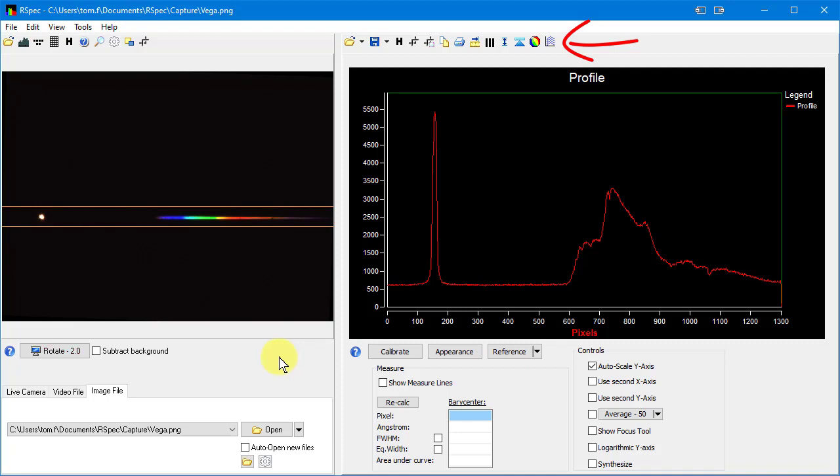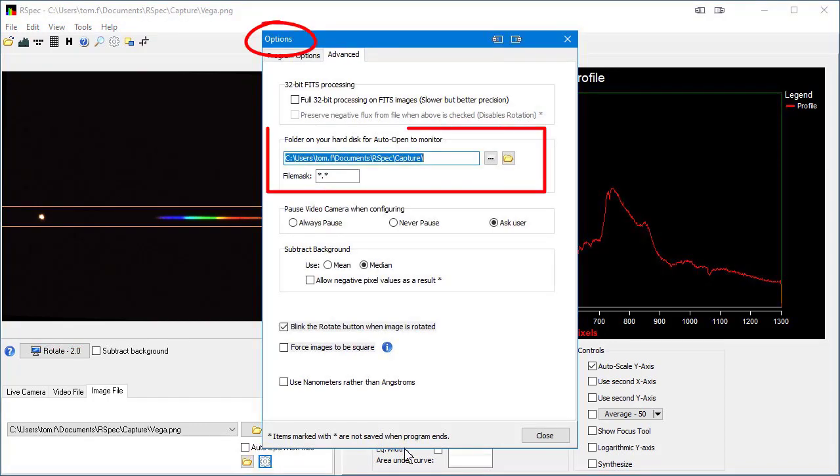First off, you'll notice these two new buttons under Auto Open. These allow you to change as well as open the folder that RSpec is monitoring for new files to open. In the past, you had to climb down to the options screen to do this. These buttons are just shortcuts to that options screen. It's easier and faster to get your data using these buttons.